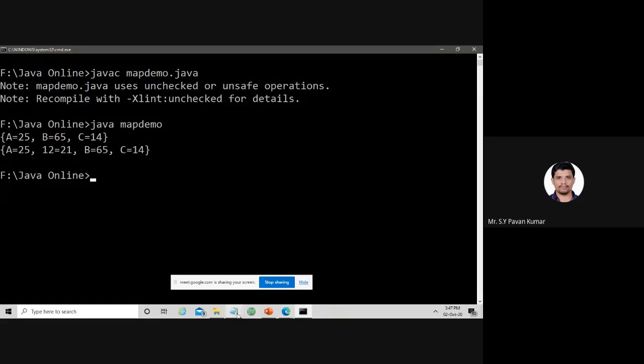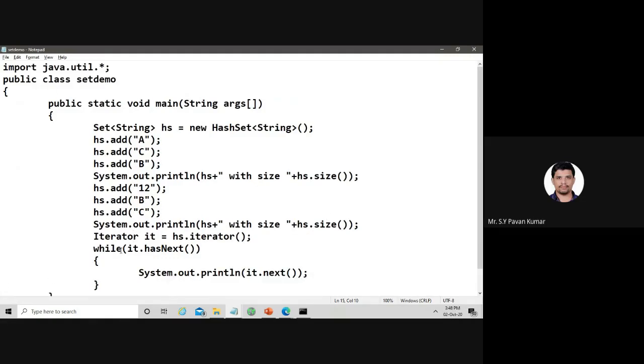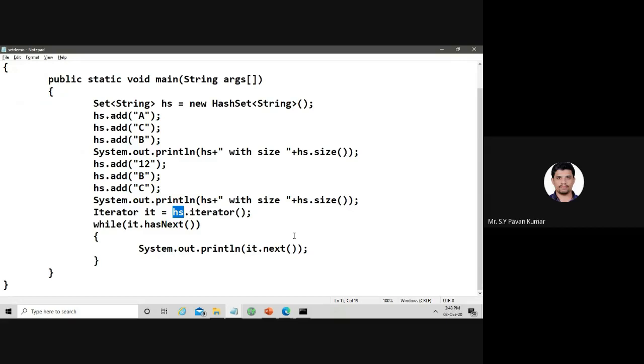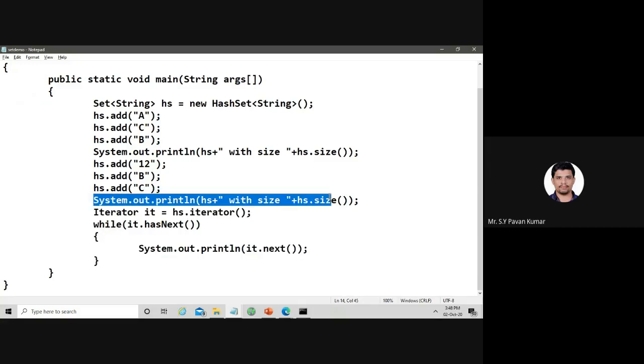Here, one thing I want to mention. If I want to use an iterator, using the iterator I can print the values individually. We can use this Iterator interface and map it to a hash set, that is hs.iterator. Whenever you want to switch to the next element, I will use next. But hasNext is used to enumerate the collection. That means we are checking whether the next object exists or not. If it exists, then it will print the next object. This is where I am accessing the objects individually. Here I am printing the objects as a collection at a time.